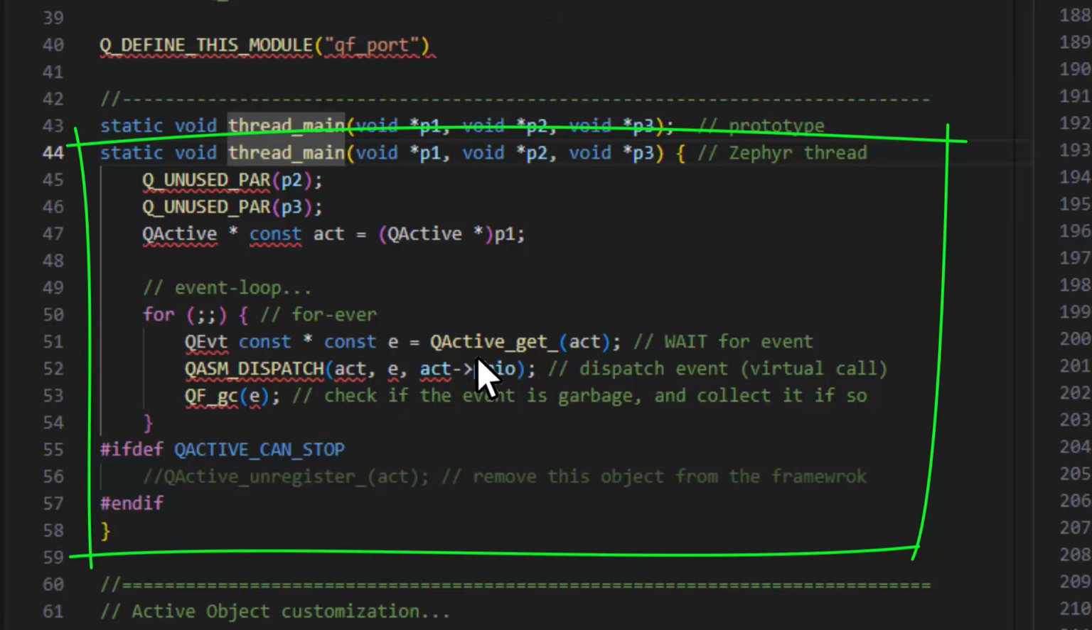Step 1. Receiving an event from the active object's event queue. In an RTOS port like this one, this call blocks when the event queue is empty, but this is the only blocking call in the whole loop.